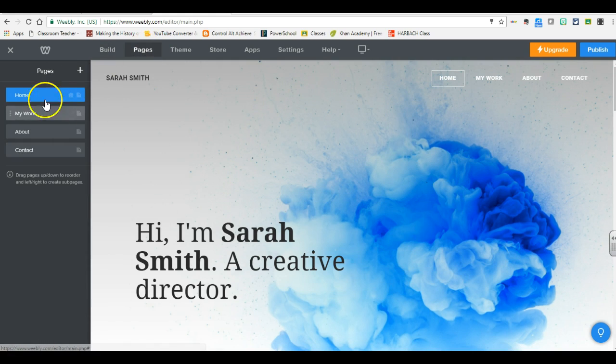Our pages page brings up all of our pages. If you'll notice, these match with this. These are our different pages. You can have as many pages as you want. So first, let's just do a quick edit here. We're going to leave this as home, but we want to work on the My Work page.